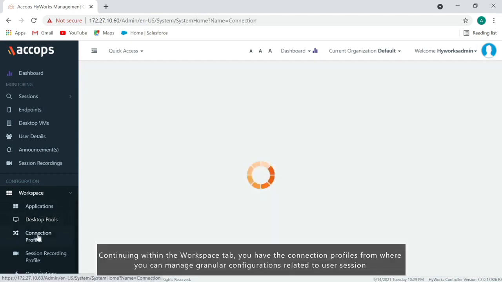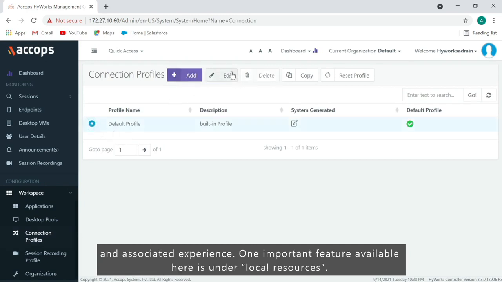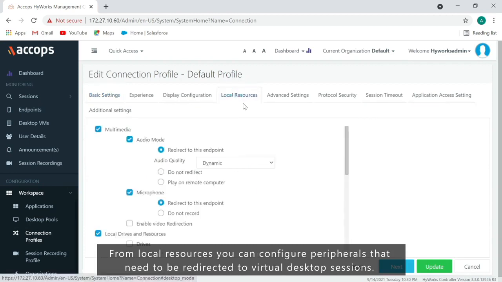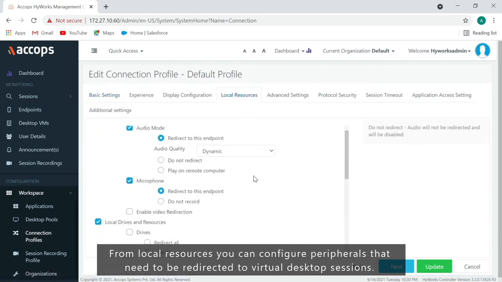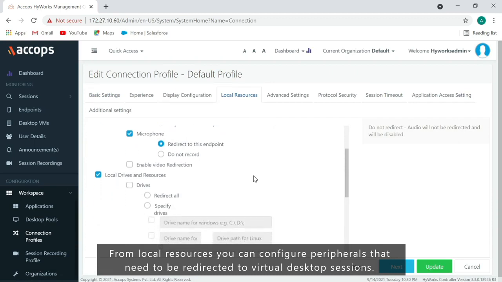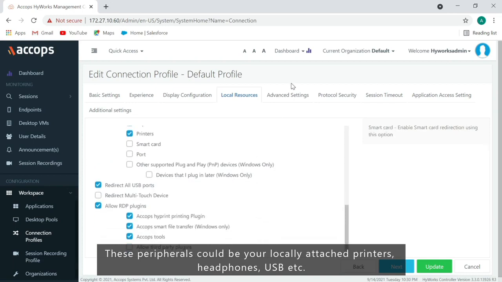Continuing within the Workspace tab, you have the connection profiles from where you can manage granular configurations related to user session and associated experience. One important feature available here is under Local Resources. From Local Resources you can configure peripherals that need to be redirected to virtual desktop sessions. These peripherals could be your locally attached printers, headphones, USB, etc.